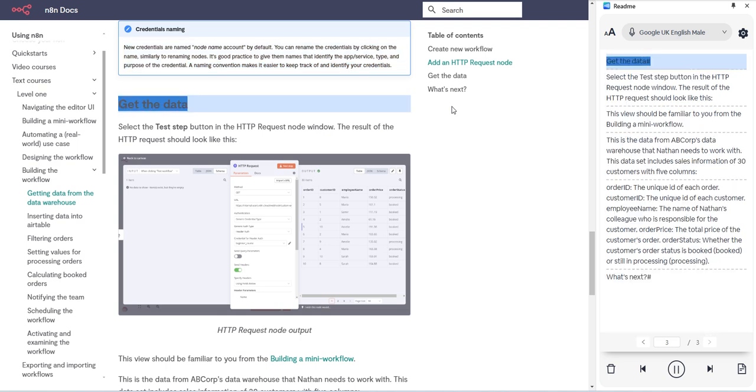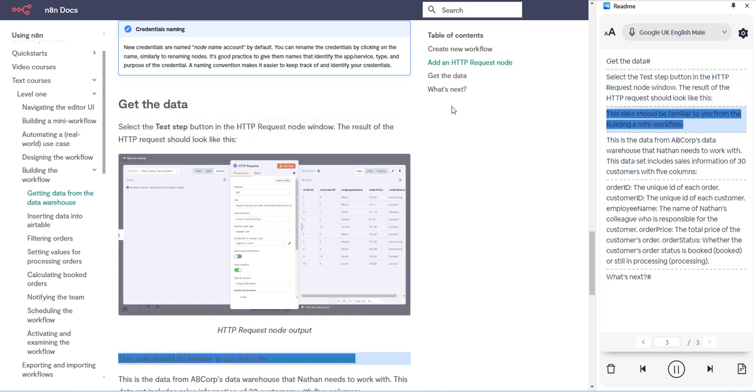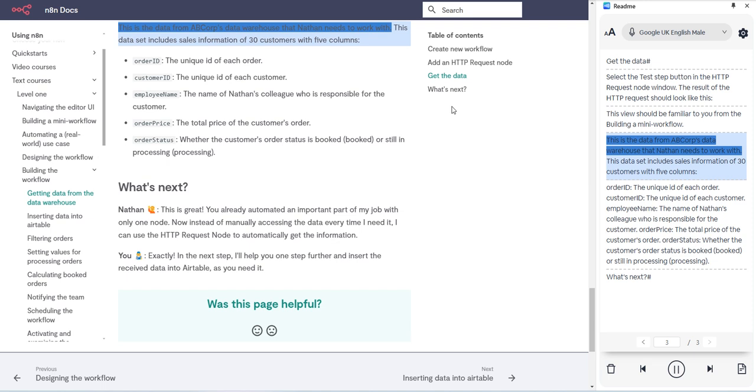Get the data. Select the Test Step button in the HTTP request node window. The result of the HTTP request should look like this. This view should be familiar to you from the Building a Mini workflow. This is the data from ABcorp's data warehouse that Nathan needs to work with.